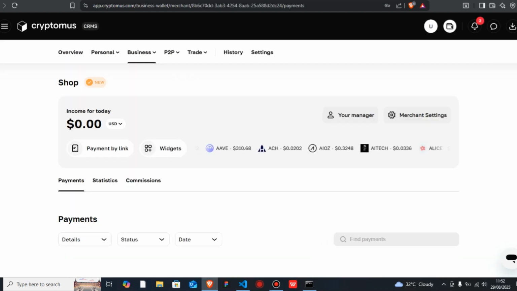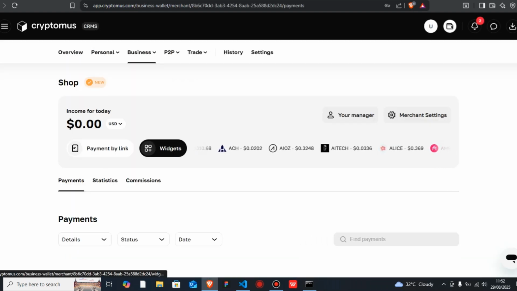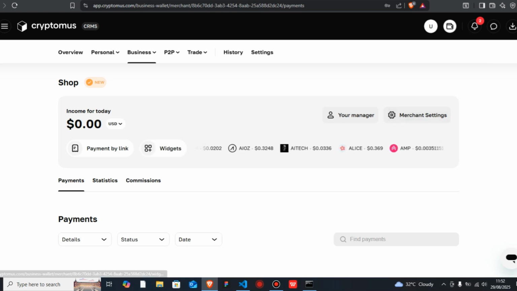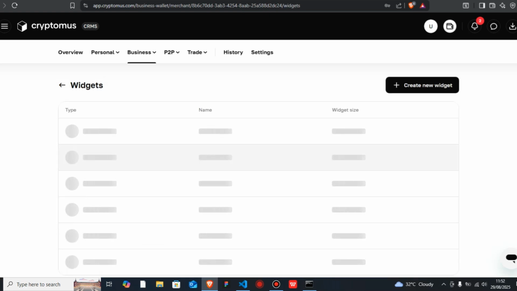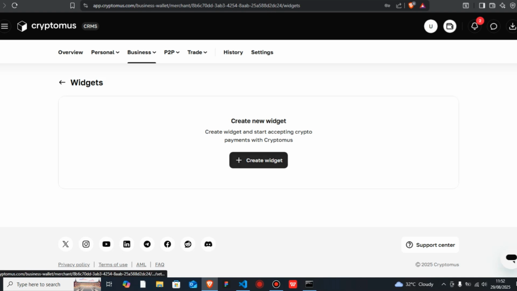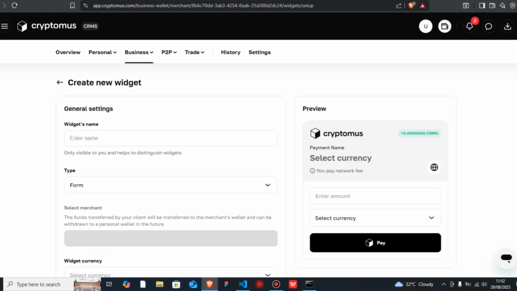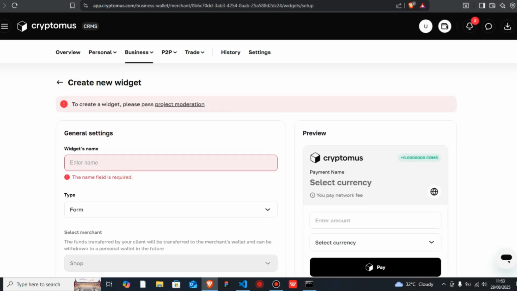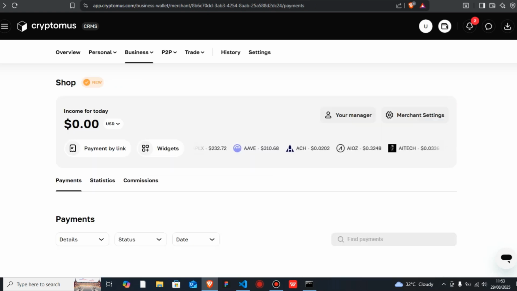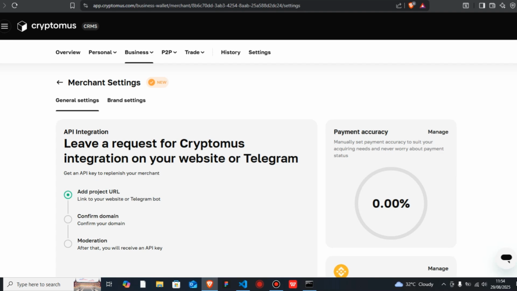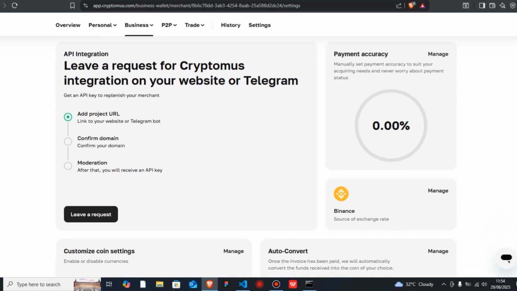When you have the setup over there, you can see two options: payments by link and payments by widgets. So what you're going to do is click on widgets. Now you click on create widget. Here they are asking you to pass the project moderation. To pass your project moderation, click on your merchant settings. Now click on leave a request.